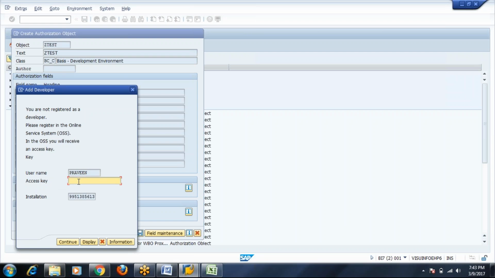So we need a key, which is like a permission, a license to create an object, because you are going to disturb the standard setup of SAP, or if you are customizing or creating a new object, you are trying to disturb the standard setup of SAP. So that is the reason we need to take permission from SAP. This key is considered a permission from SAP. Then we can create an authorization object here. So that key is required.